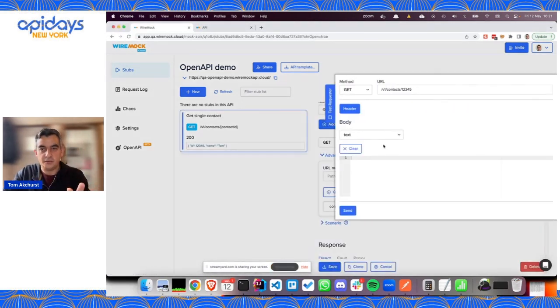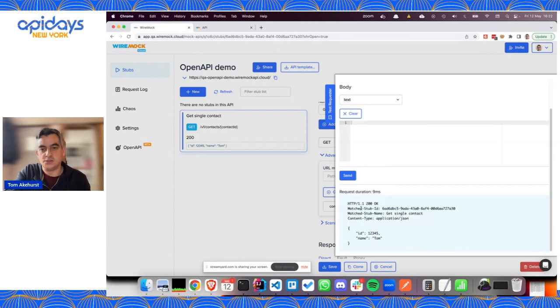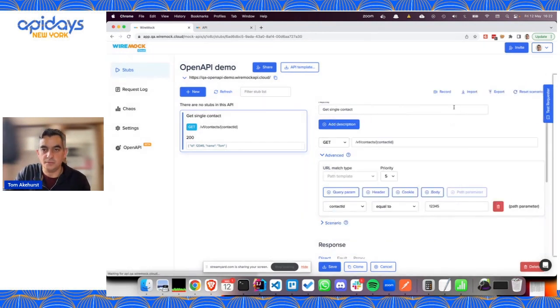So I'm going to pop out the test requester, which is the Postman-ish module in here that allows you to make test requests. It pre-fills with everything you've put into the stub you just created. So all I have to do is hit send, and this shows me that I make a request and I get back the data that I wanted. So that's all good. We have our first running stub in our mock API.